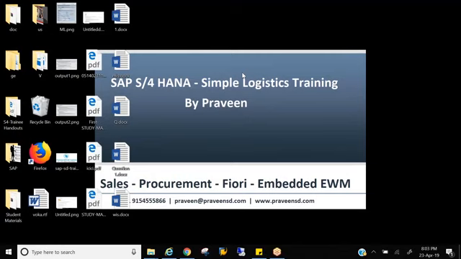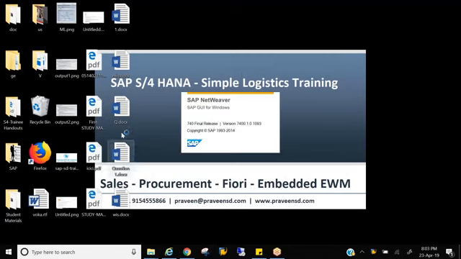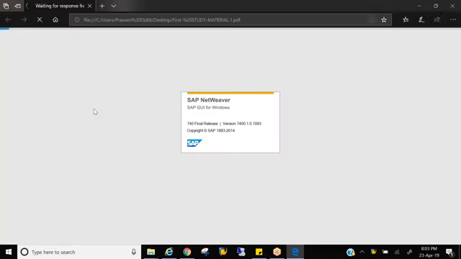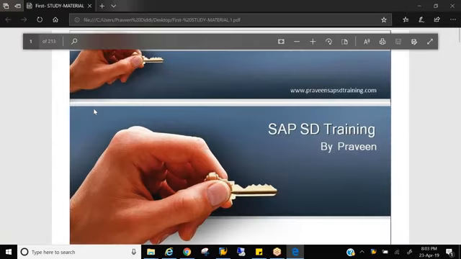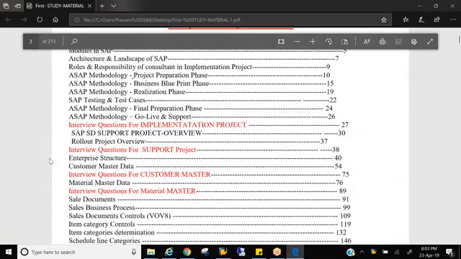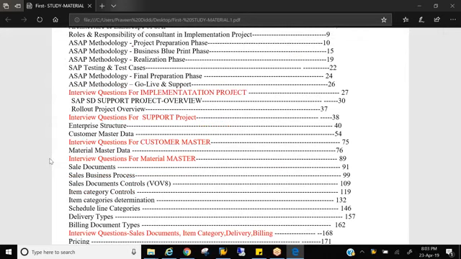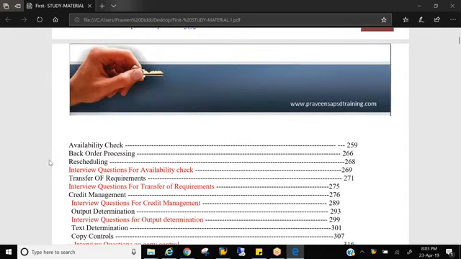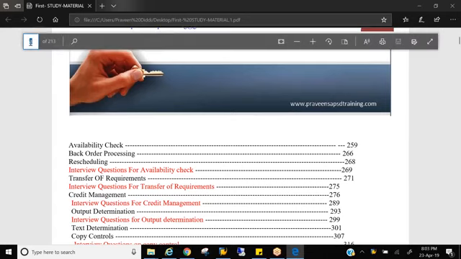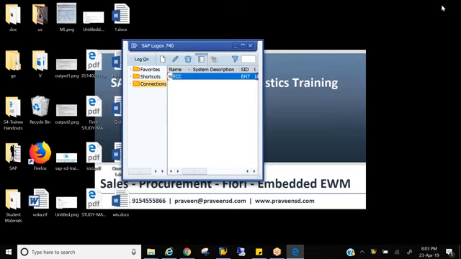So today we will be discussing a new concept, that is availability check. In the last session we discussed how the system confirms the delivery dates and confirmed quantity through some parameters. Today we will discuss, once the requirements are transferred to the plant, how the system performs the availability check, and in which areas the system performs it.